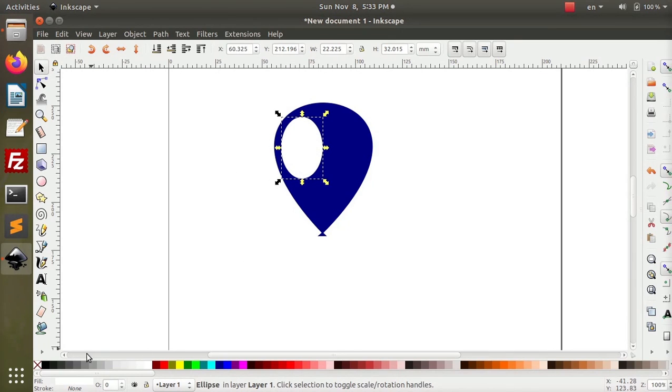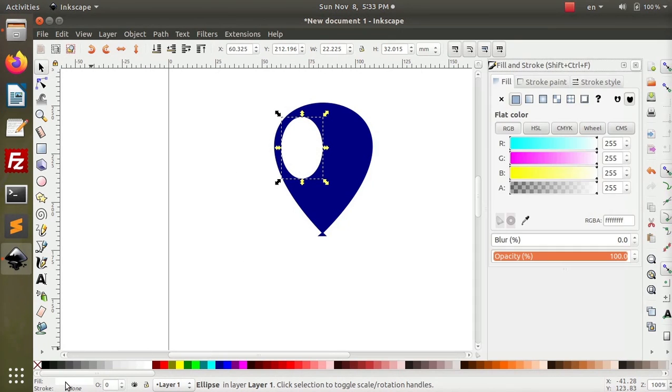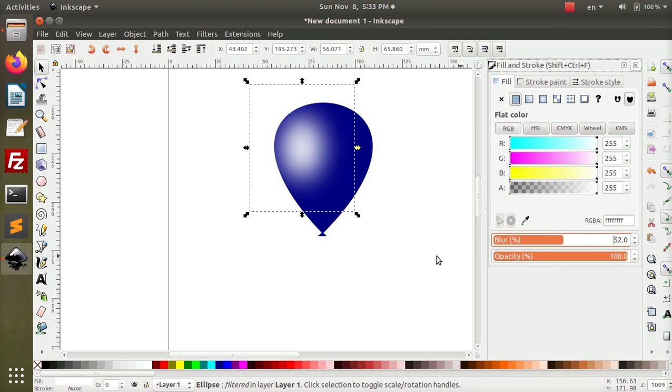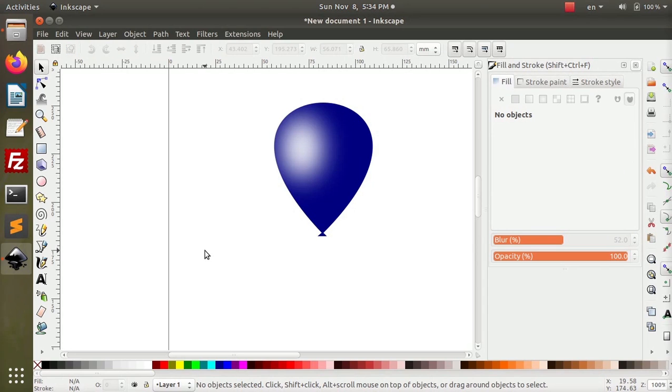And now, by clicking on the fill options like that, I could blur the circle to whatever extent I like. And when I'm satisfied with the result, I just unselect it. There we are. The balloon's done.